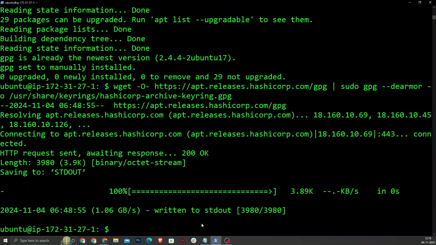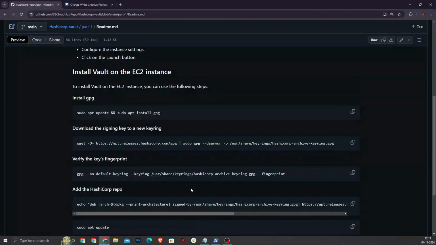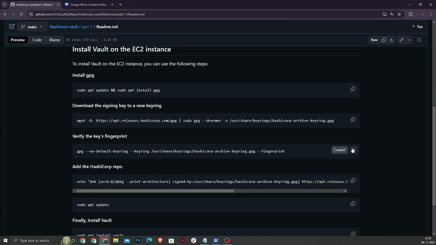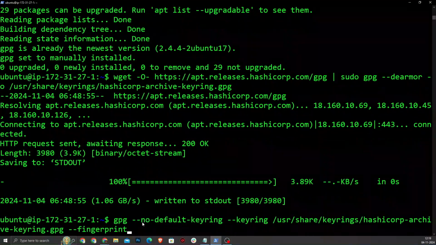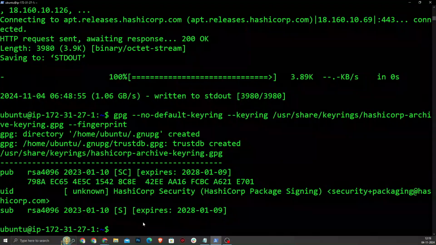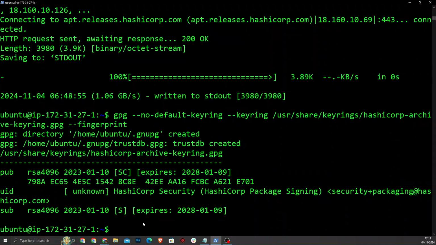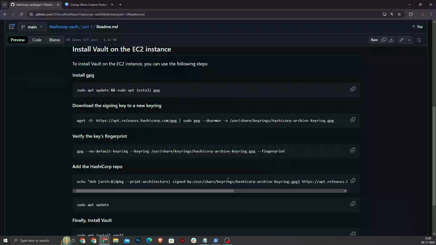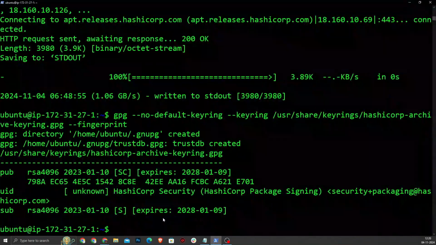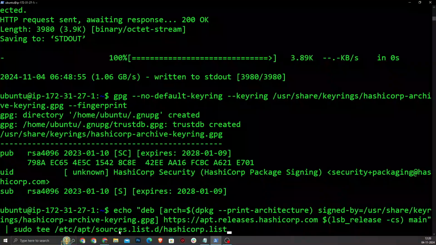So let's go to the GitHub repository. Copy the key fingerprint command and paste it over here and hit enter. This command will help to check and verify the key's fingerprint to ensure its integrity. Once the key is verified, let's add the HashiCorp repository to your system. This command will set up the repository. So I'll copy that and paste it over here and hit enter.